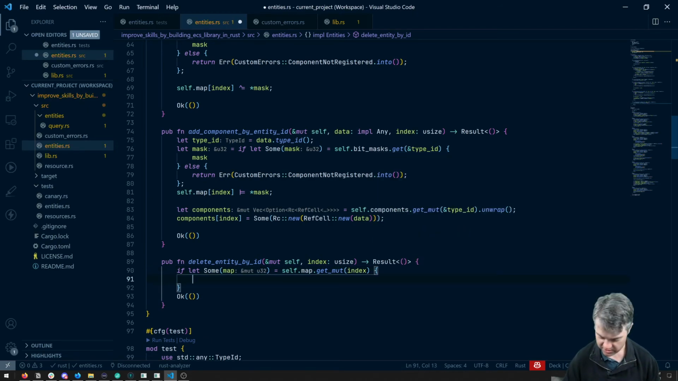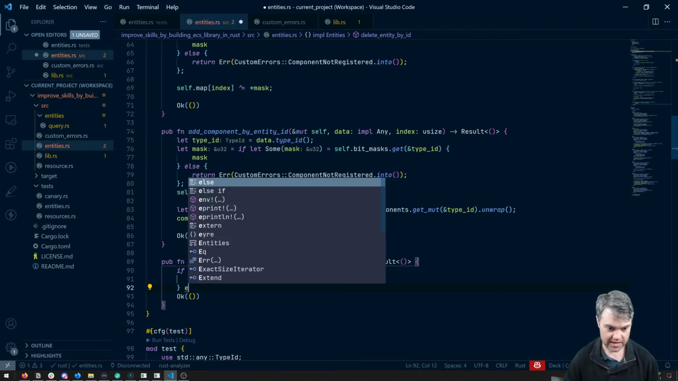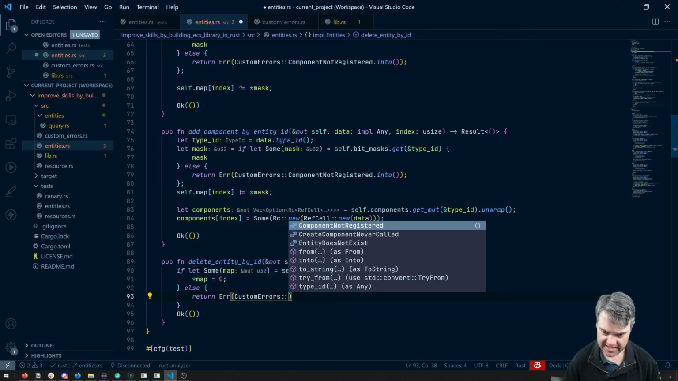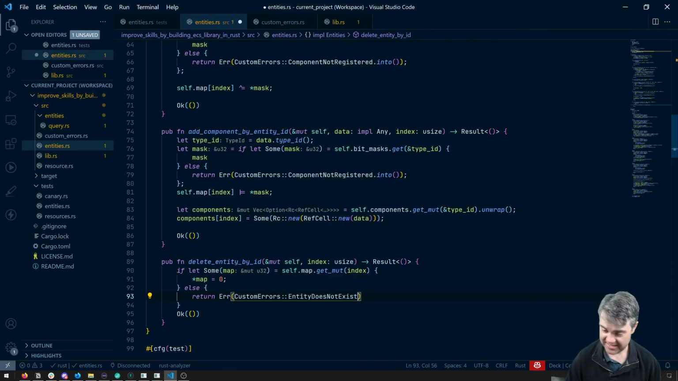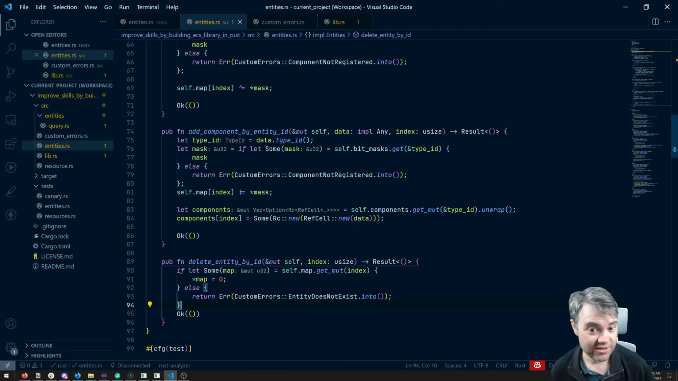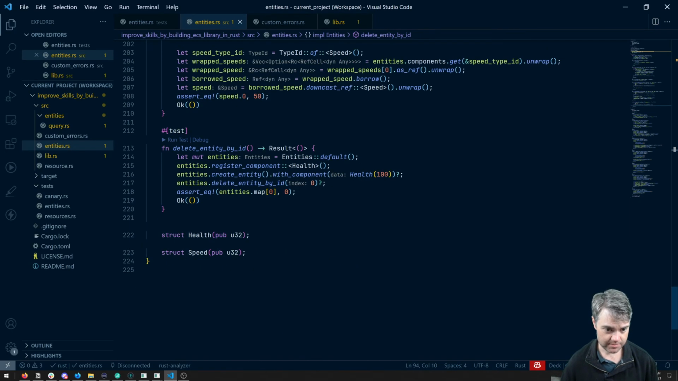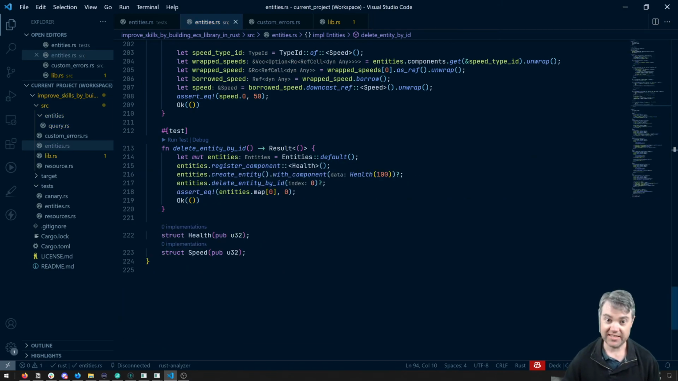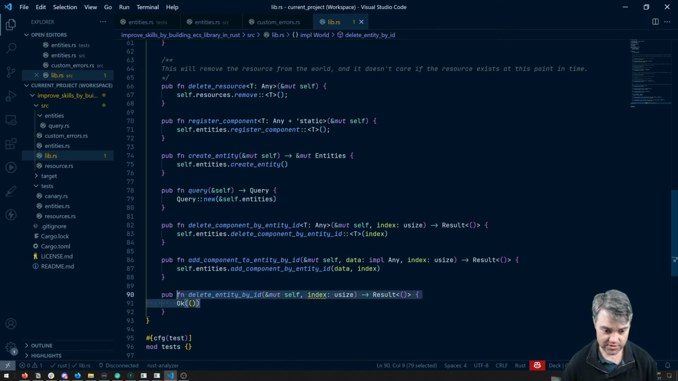So we do that. We can have our map now. So we're going to just do a dereferenced map, set that to 0. Otherwise, we want to return an error with a custom error inside, and that is entity does not exist. All right, and that's that. Otherwise, we return the Ok. So now we handle that error properly. If we come back down here and we run this test, everything is good. Everything works. Perfect.